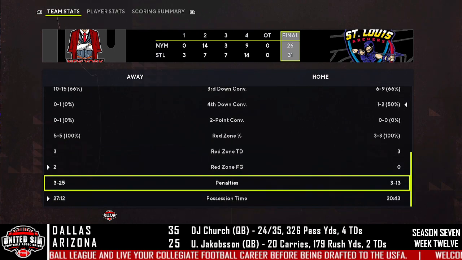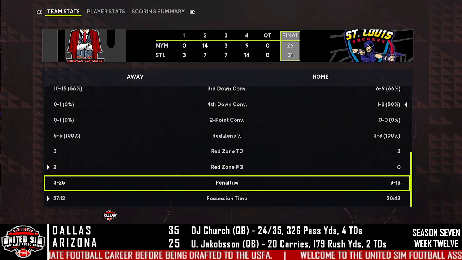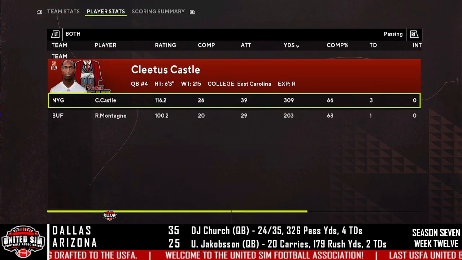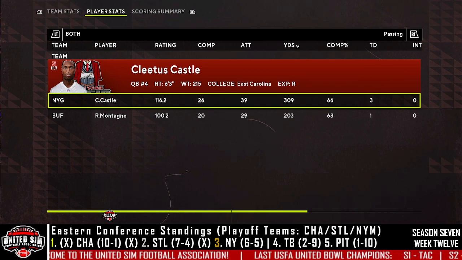Looking at the penalties, both of them had 3, but it looks like New York got hit with more yards. In the possession time, New York once again beat them in that, but it was the one-hitter-quitter plays from the homies in St. Louis that got them the edge.